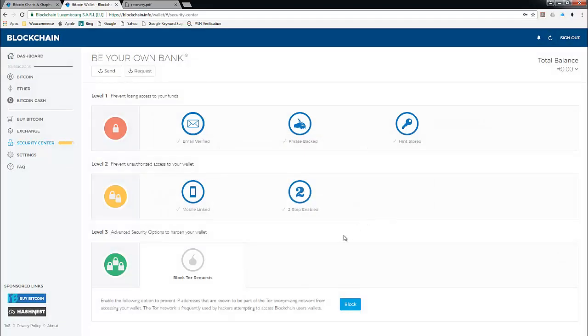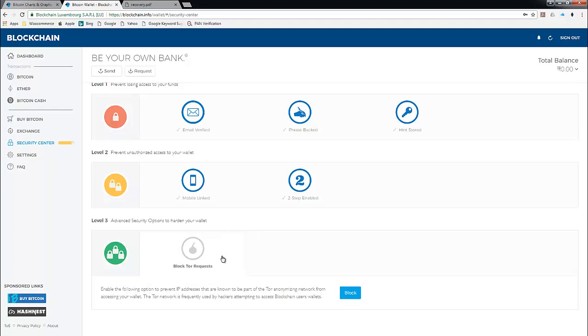So I'll close that, and I think the last option here is to block any kind of Tor requests. Tor is basically a network which is used by a few of the hackers to hack into a few of the accounts.